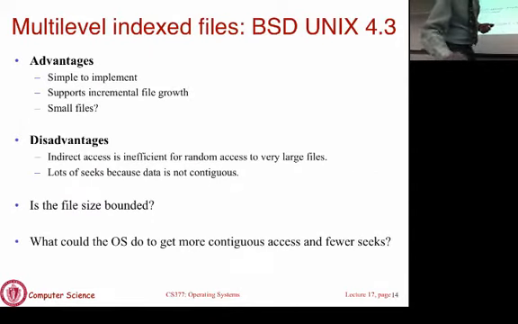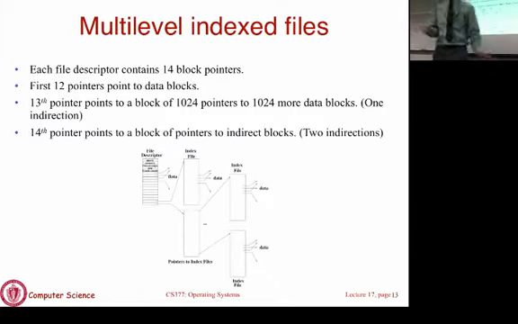So advantages, disadvantages. It's simple to implement. It's not quite true, it's not that simple, but it is a multi-level index. It supports incremental file growth. We already talked about this. It is very efficient for small files. Small files will have a few blocks. Just have a descriptor with entries to a few blocks and you're done.